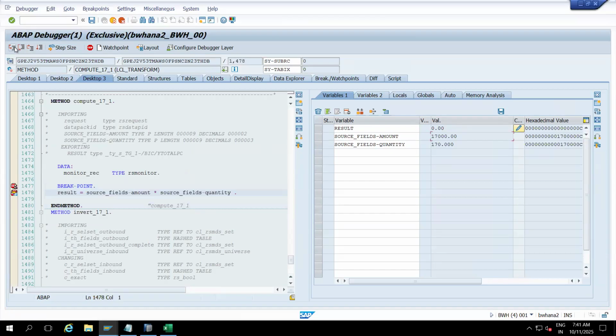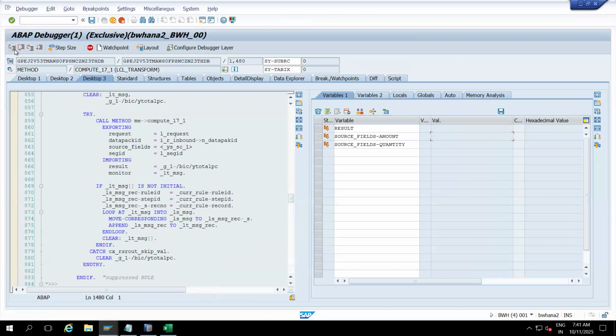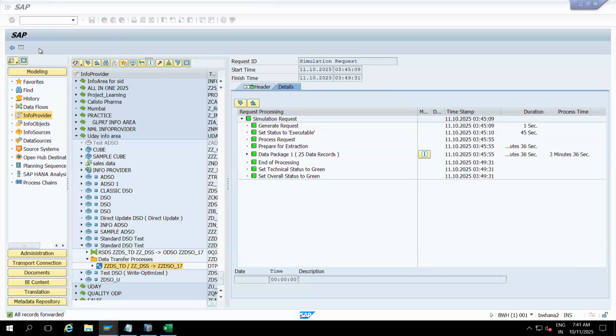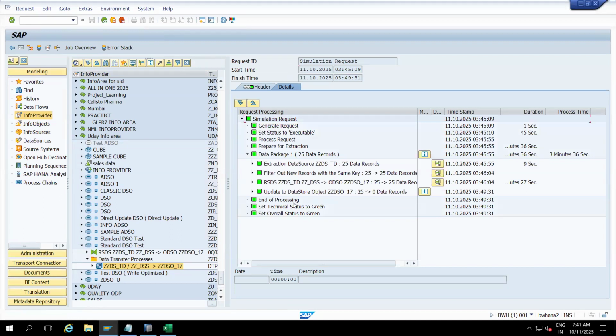Total how many records? 25, right? I will go to the 25th record directly. Okay, this is the last record. Once I execute F8, it will not go again. So 25 records are completed, and after that we came out.